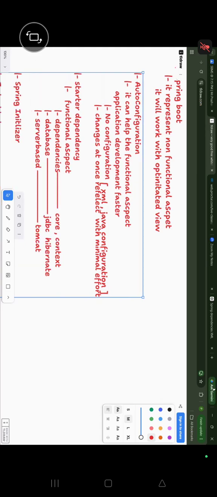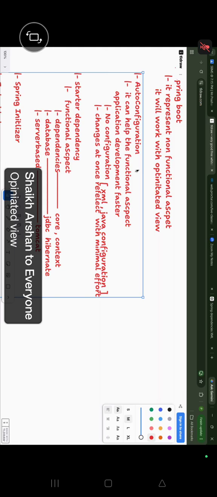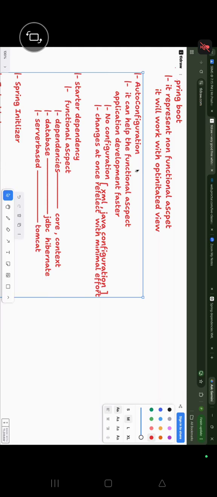Now let me ask you for confirmation about it. If the interviewer asks you what is Spring Boot, what will you answer? Spring Boot represents a non-functional aspect, right? As well as it will work with which view, guys? Opinionated view, not only the word, the thinking. It will work with an opinionated view, and if the requirement changes, it will reflect the requirement with minimal effort. Perfect.